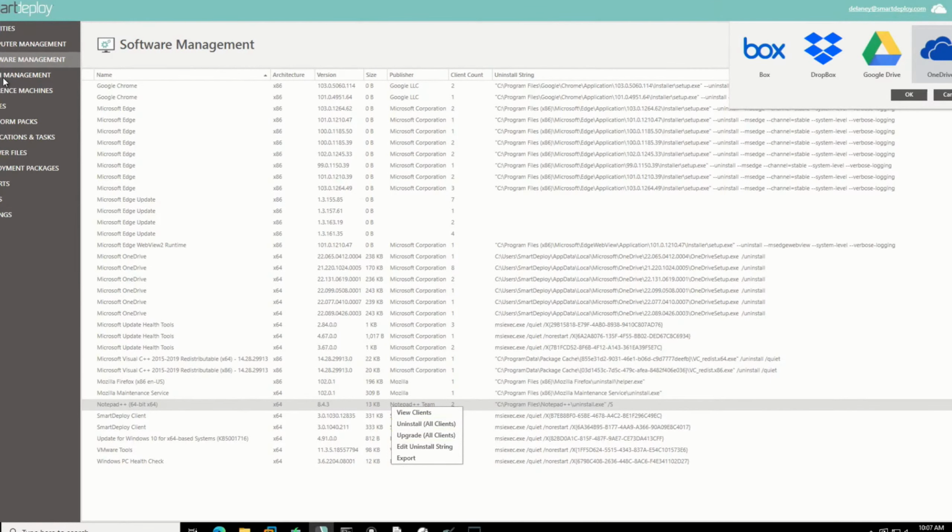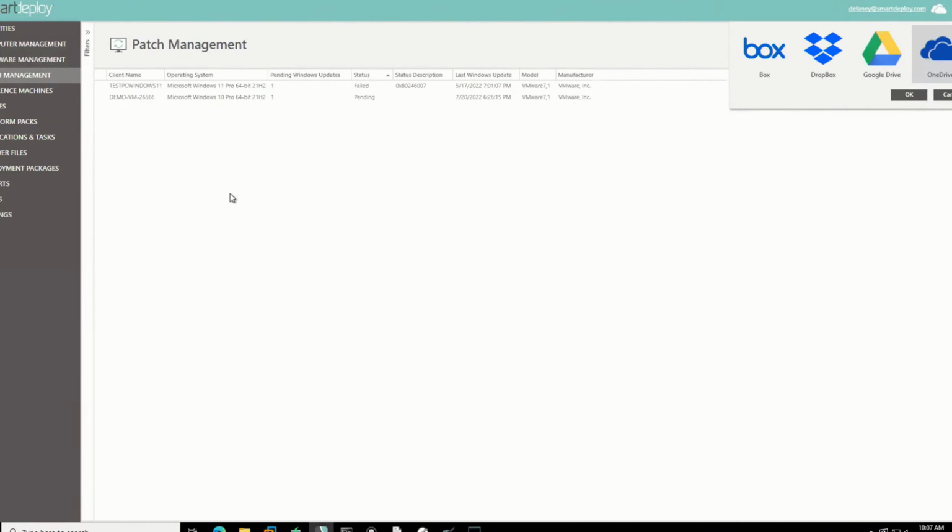So again, just a way to manage those apps. The next little piece here would be the patch management piece. Patch management is similar but not the same as, say, a WSUS solution. It's not granular in that sense. What this is doing is hooking into the Windows Update feature of a given machine, whether it's local or cloud, and allowing you to essentially tell it to run every update that's available.